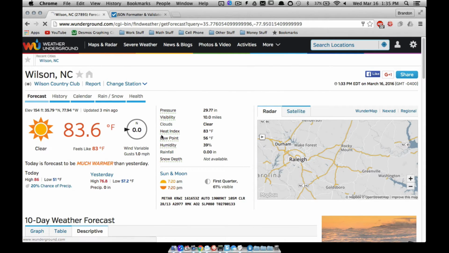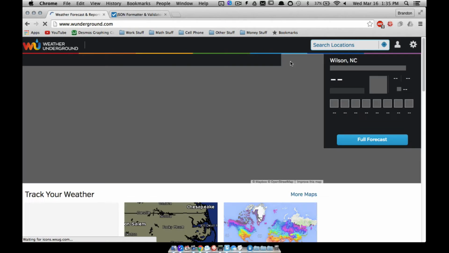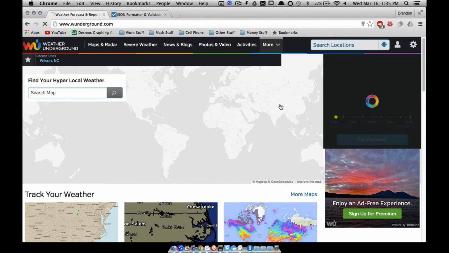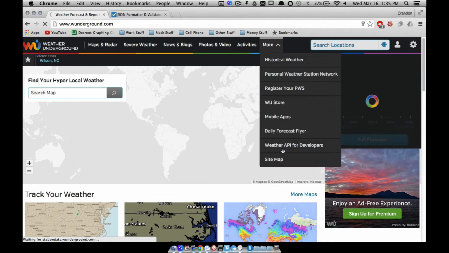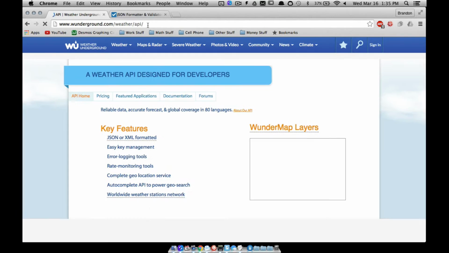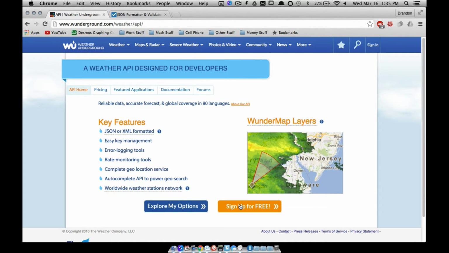What you need to do is go over to wunderground.com, and right up here, whenever it decides to load, we go into more, and then we look for Weather API for developers. Did I go to, yeah, I went to the right spot. Okay, so sign up for free, create an account, and I already have one, but I'm going to sign in right here in a second.